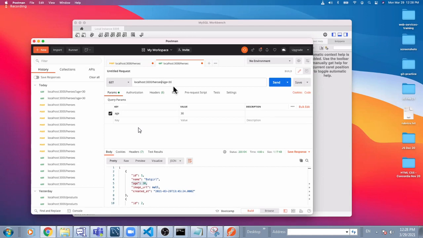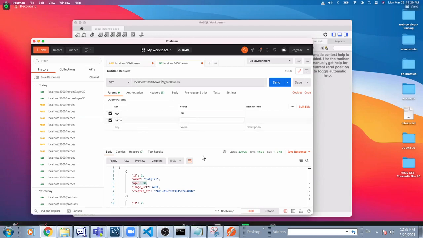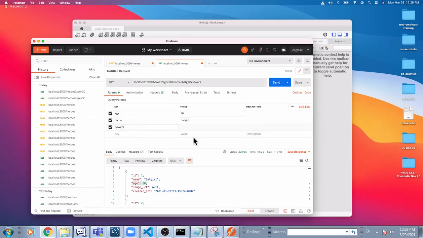There can only be one route parameter, whereas with query parameters you can add as many things as you want. You can add name, Batgirl, and if you have more stuff, you can keep adding all of that information, and it keeps adding to the URL. For now, we are only going to use age. I'm going to remove the others. So we want all the heroes with age 30.